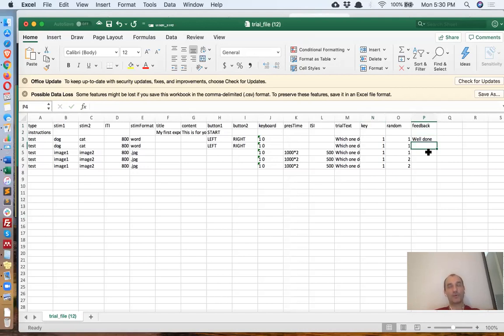But maybe you want to modify that feedback according to whether the response was correct or not. So in this case, you write correct, and then you say, well done. And then with a semicolon, you can have another option for incorrect responses. Let's say, try again.